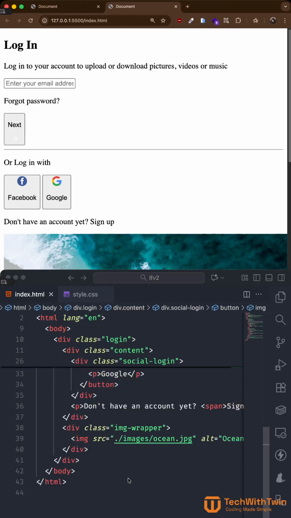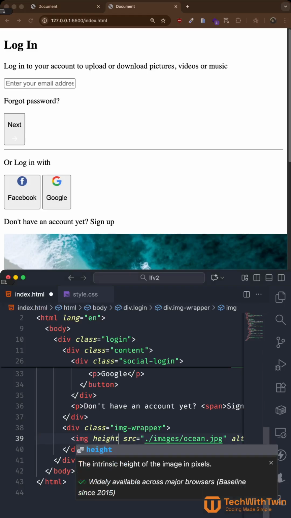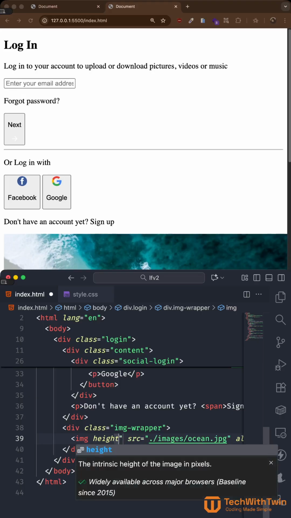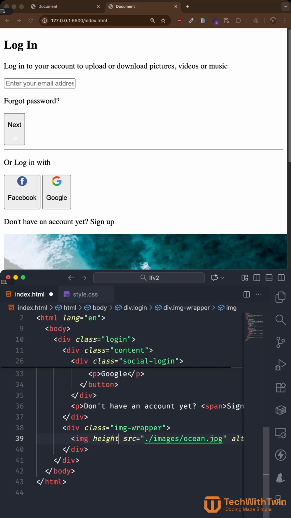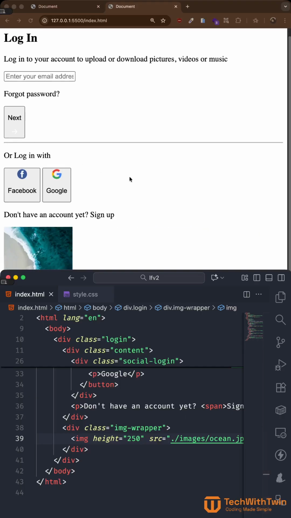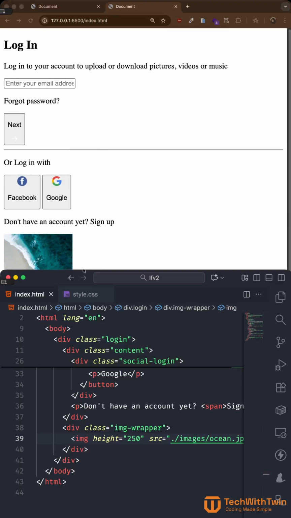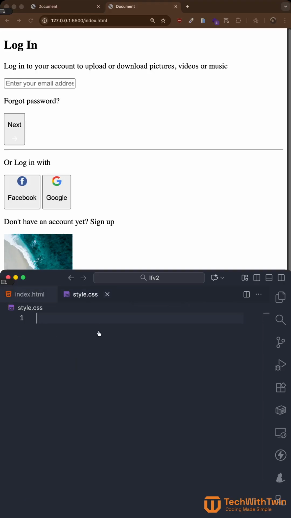So let's resize the ocean image as well. The height I'm going to use, let's use something like 250. So you can say height, this is in pixels, so we are going to use height 250 pixels. Right, so that looks nice. The very next thing we need to do now, because we were too much focused on HTML, is let's start adding some styles. So the first thing I'm going to add is a font.